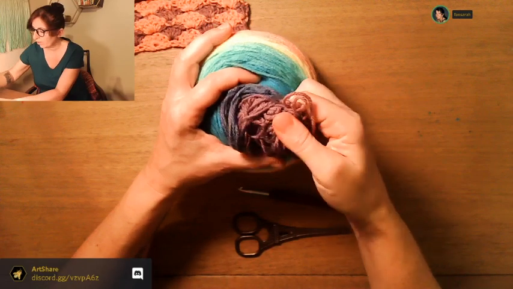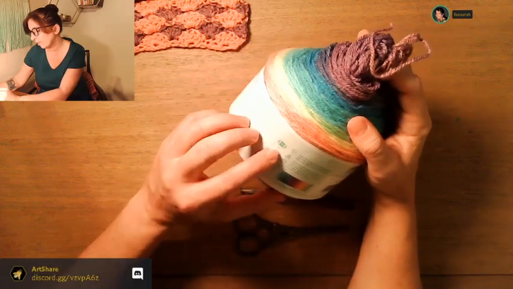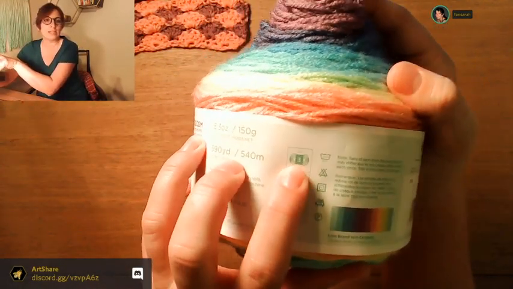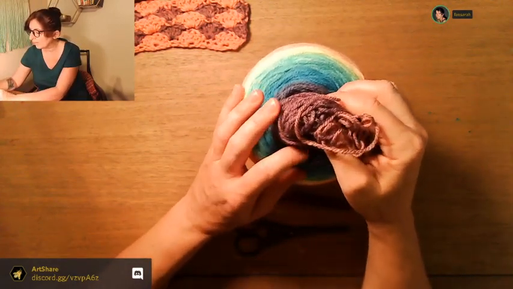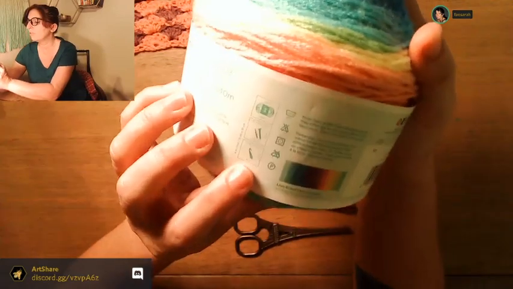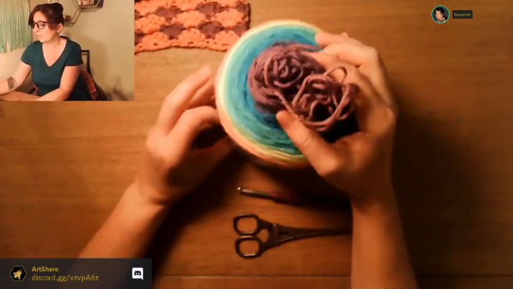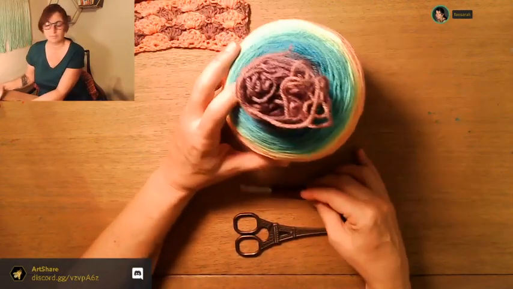Okay, so what I do now, this I believe is a 3. We will look on the back. Yes, if you can see there, that is a 3, which means that it is lighter than medium weight. However, it does recommend you use the H hook. So we are still using the 5mm hook.